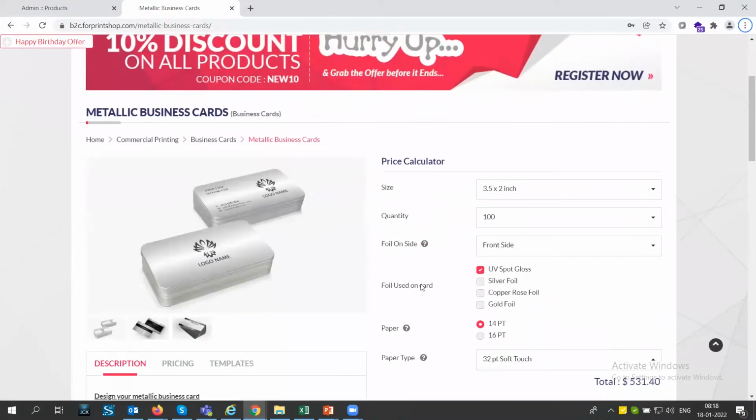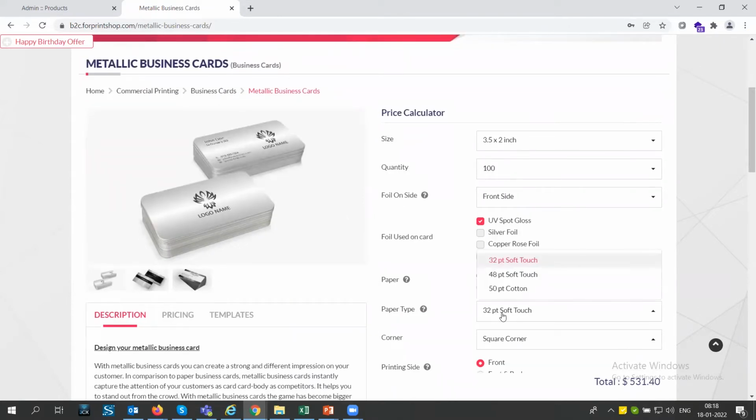For example, you can see a few additional options, like foil used on cards. And it has 4 attributes, like UV spot gloss, silver foil, copper rose foil, and gold foil. Also, the paper is another additional option, and 14 point and 16 point are attributes of it. Then there are many more additional options. Also, you can see all additional options with checkbox, radio button, and dropdown.